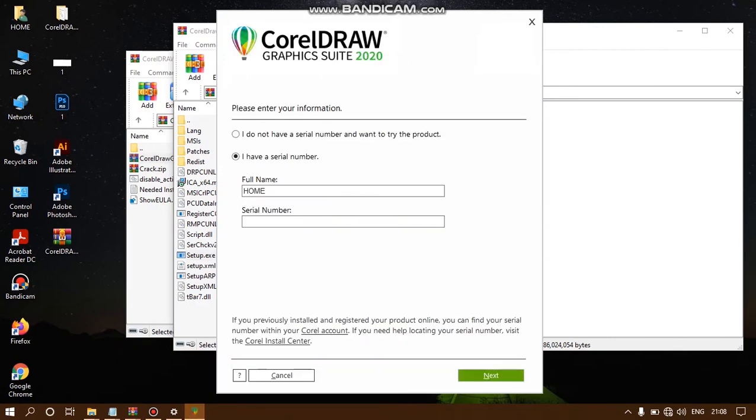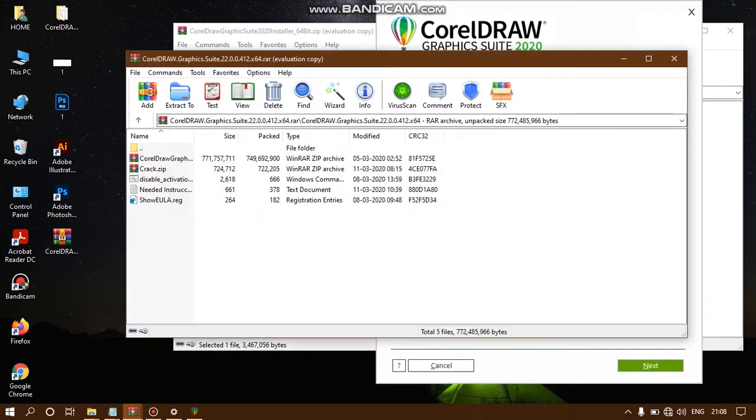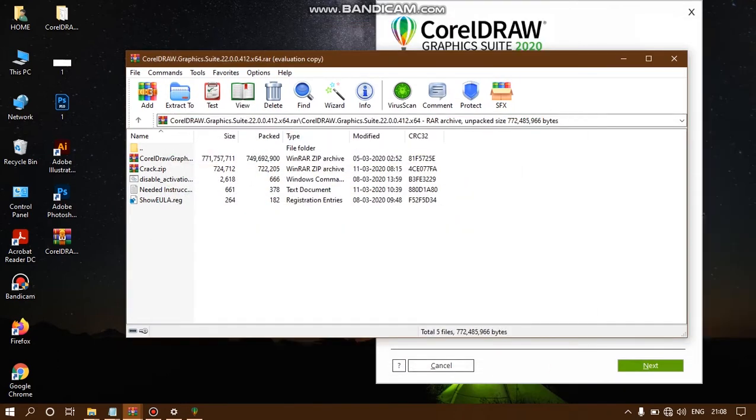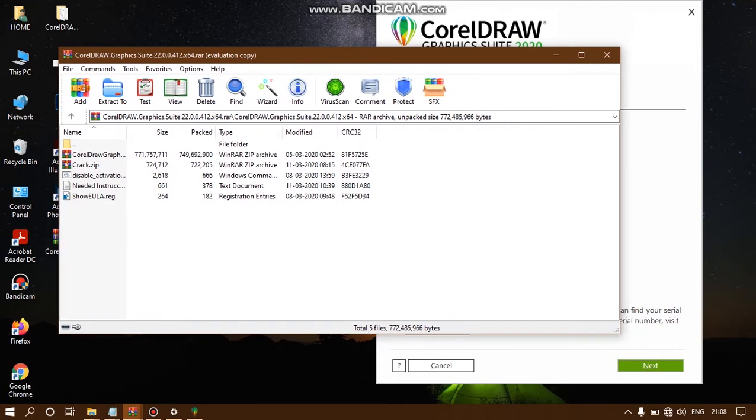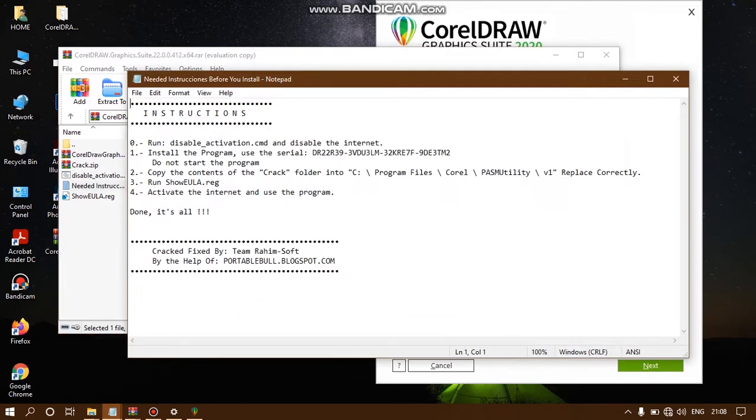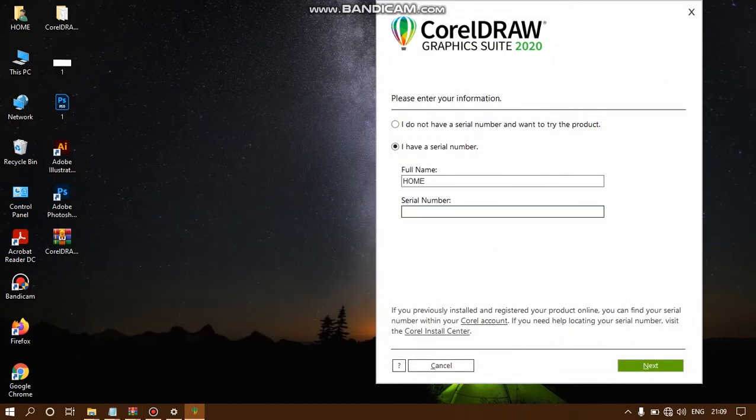After this pop-up comes, you need to minimize this and go back to the folder in which we downloaded. In here there is a text document in which there is a serial code on the number 1 point. So copy this, Control C, and paste it over here in the serial number, Control V, and hit next.